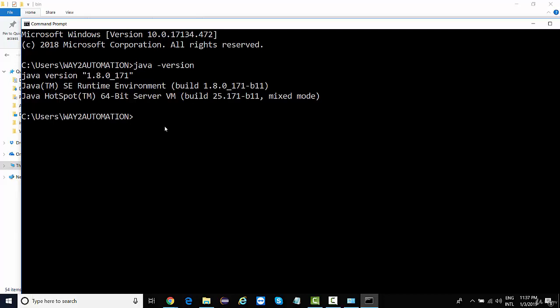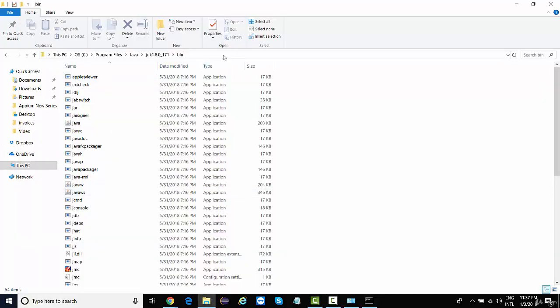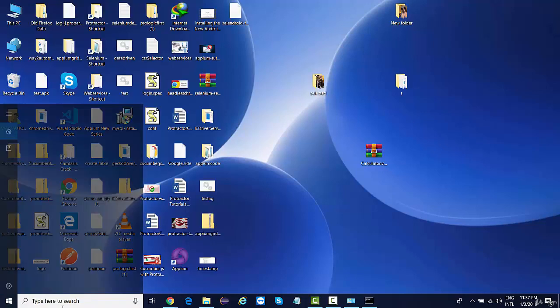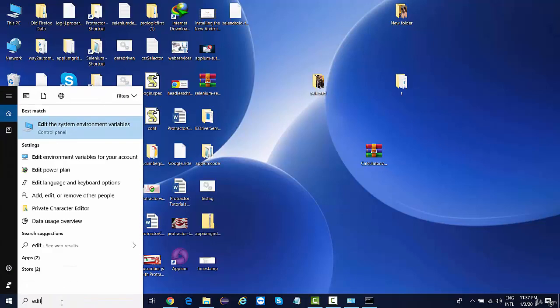So what we need to do, instead of accessing Java from this location, is make it configured globally, right? And how to do that? We need to set up some system environment variables. So copy this path, and while you right click on your PC, there's a shortcut as well. Simply say edit, and you'll find edit the system environment variables. At times you may click this one as well.